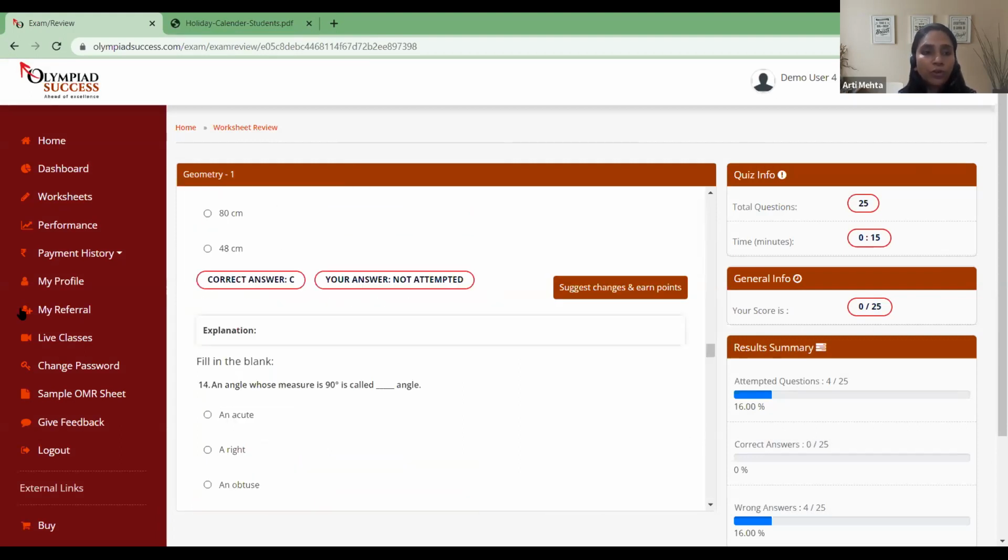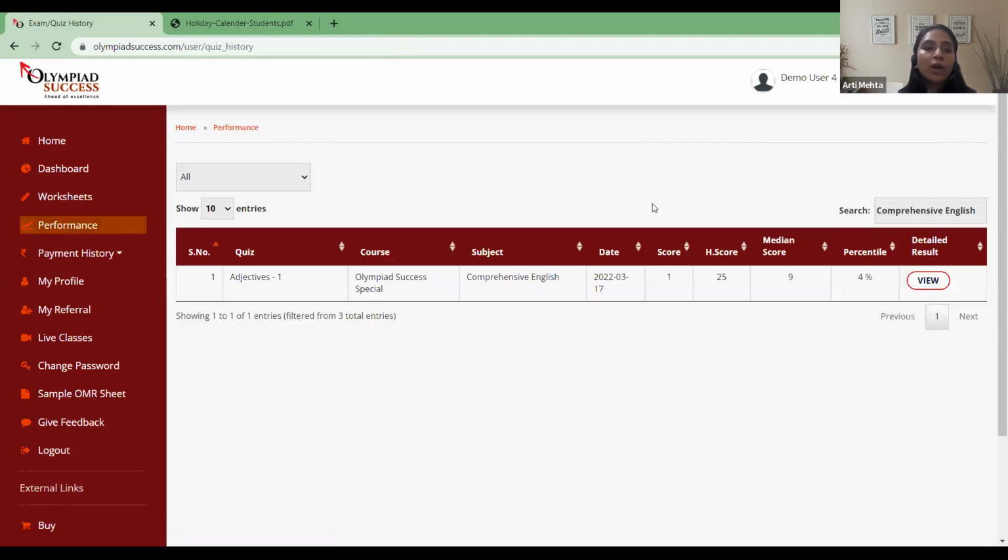Now, in case you want to see the answer keys for all of your topic-wise worksheets which you had attempted, just click on the performance tab.